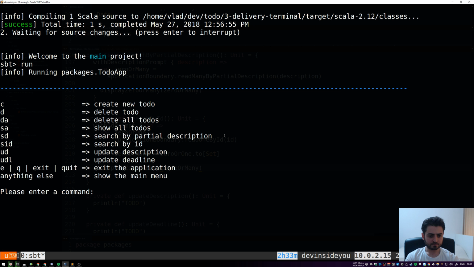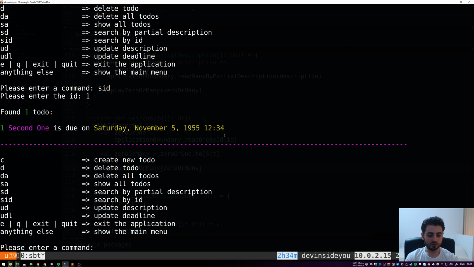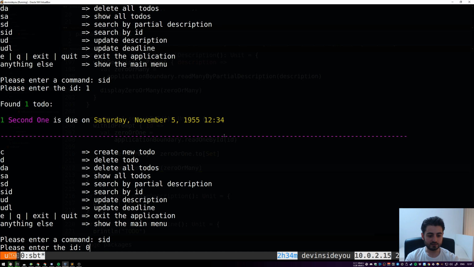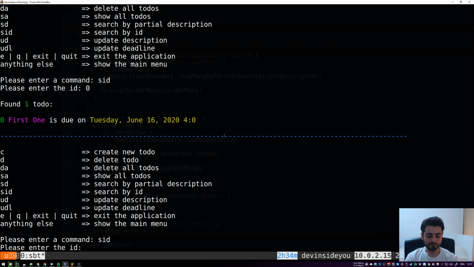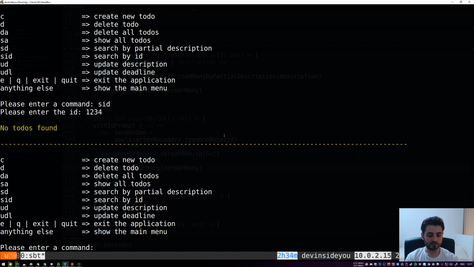And let's run. Let's search by ID, which is SID. Okay, search by ID. Let's do 1. It finds this one. Let's search by ID 0. It finds this one. Let's search by something else like 1, 2, 3, 4. It's going to say nothing found.